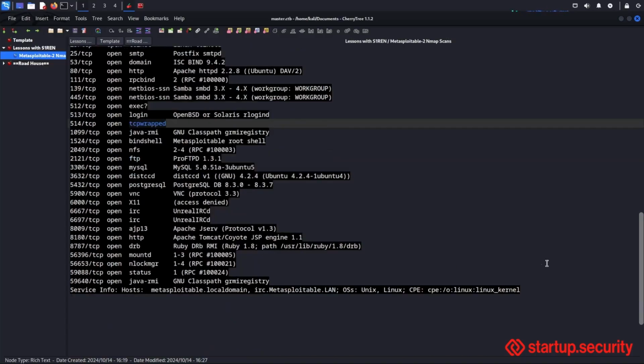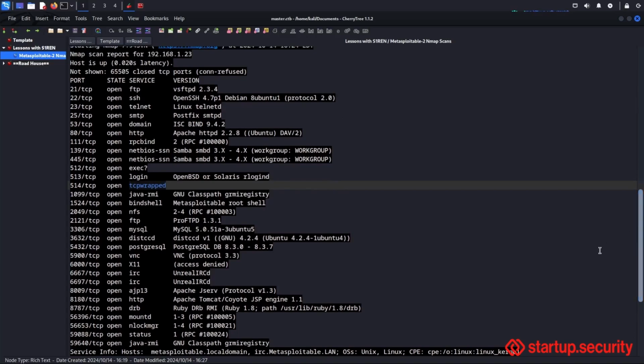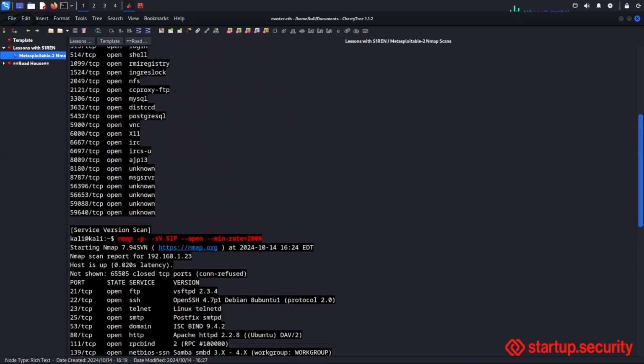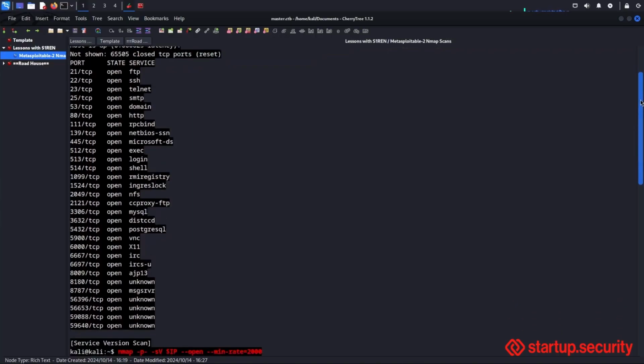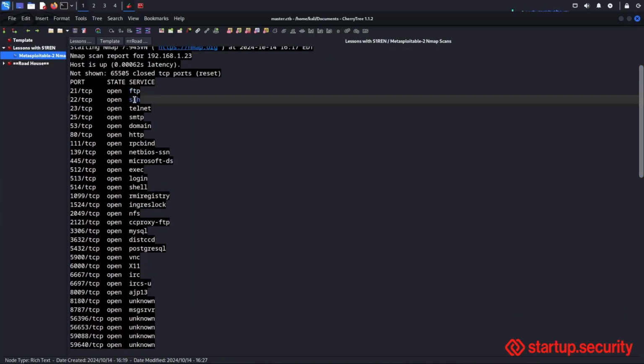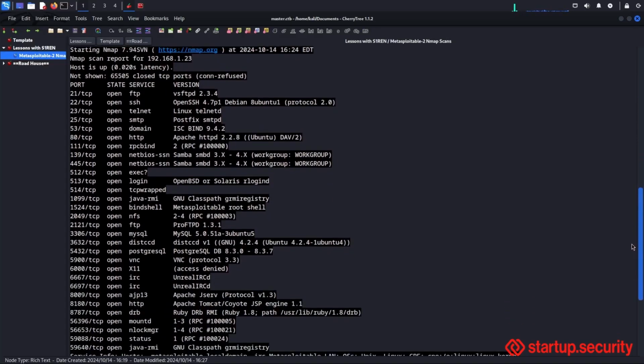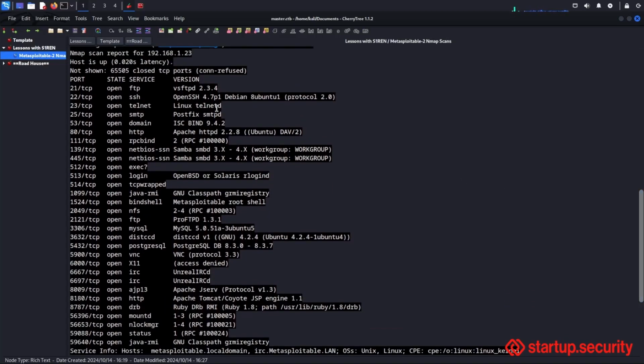We could really go through this at great length, and we're going to break it down later. The point is, look at how much information we got back from the difference between our stealthy fragmentation scan, right? Just identifying which ports existed. Oh, this is FTP. Oh, this is SSH. Oh, this is Telnet. Oh, this is SMTP. This is domain. To now a whole new column of information, which is the version. That's the crucial point here.